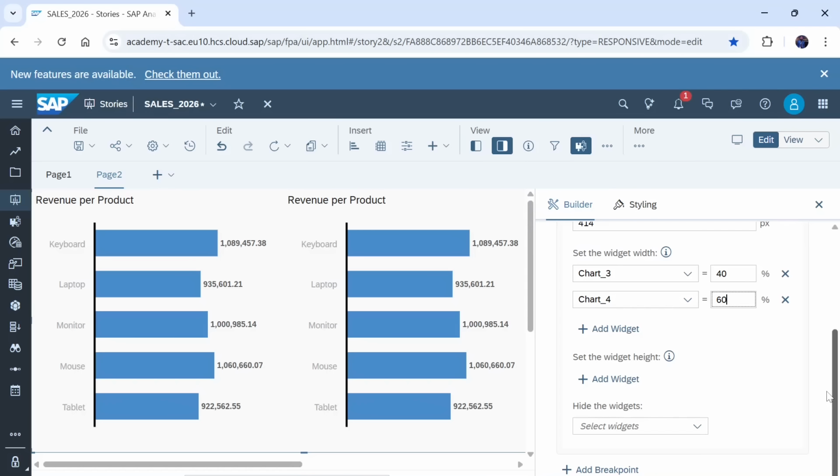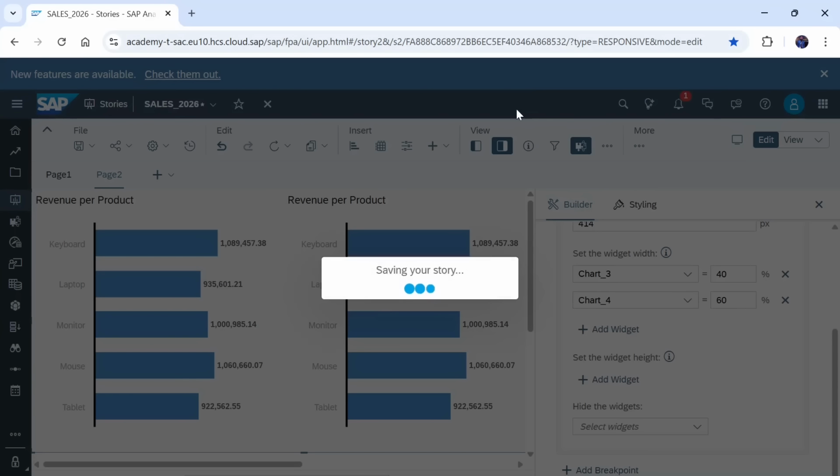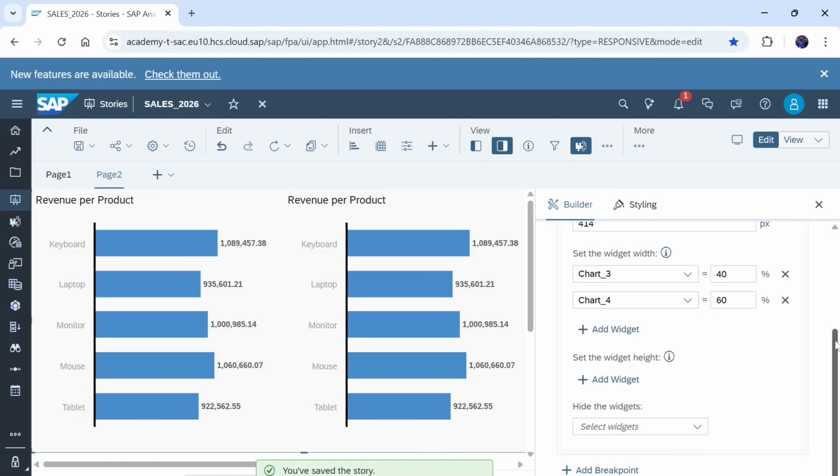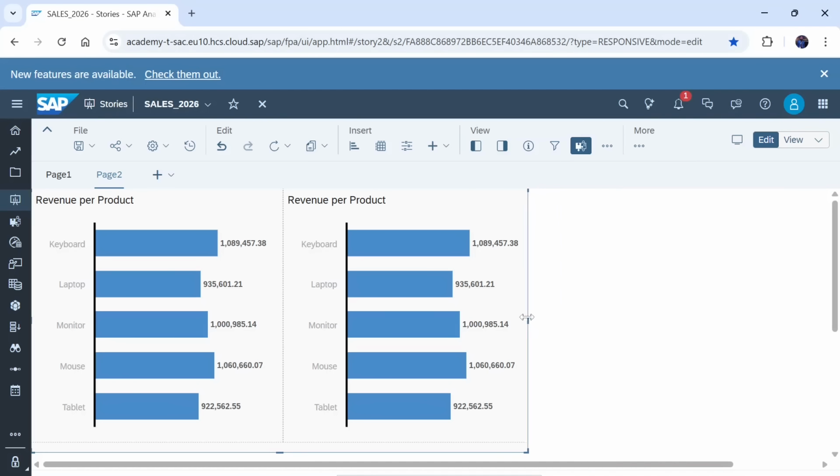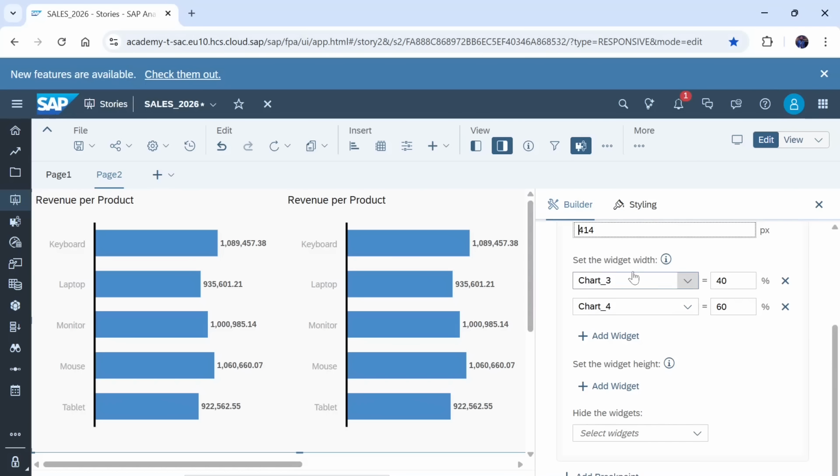So let's check it out. Let's save our story first and then check it out. Let's first close the designer after saving the story. So our story is saving. Here it is. Our story has been saved. Let's close the right panel, and then when the screen width is no more than 414, let's go to the view mode.